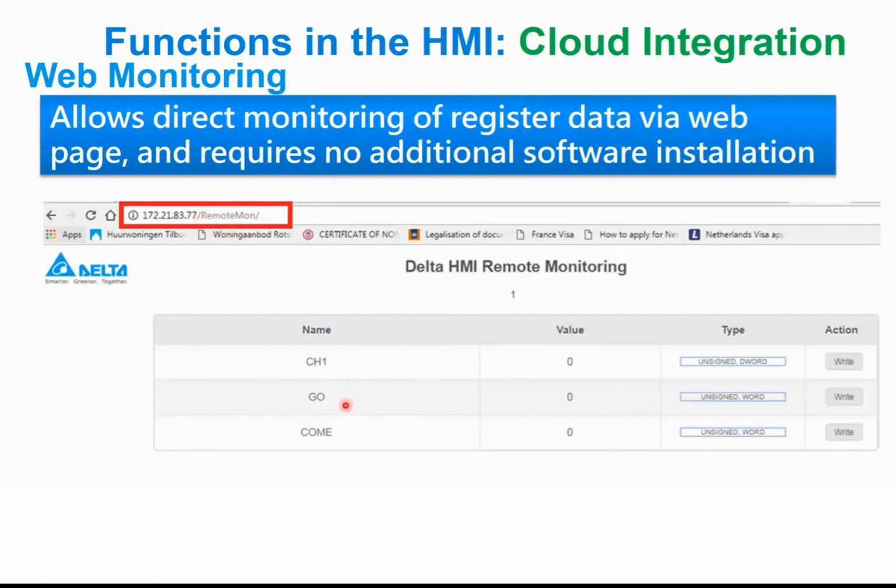This function is limited to only the registers you have set up to monitor. Inside the HMI software, you create the registers you want to monitor. Once you have created those registers, if you log into the HMI with the IP address and the password, you can see those registers and write them. You can also read and see the values in those registers. This function is like other functions: you need to enable it in the HMI. Once you enable it, you can use your browser to monitor some values and data in the HMI.